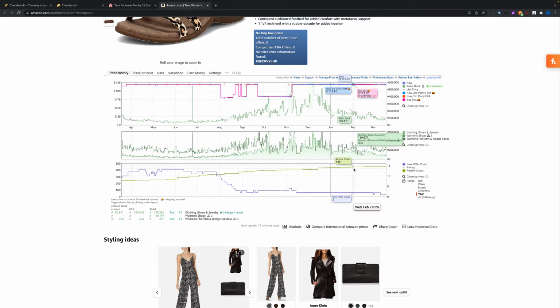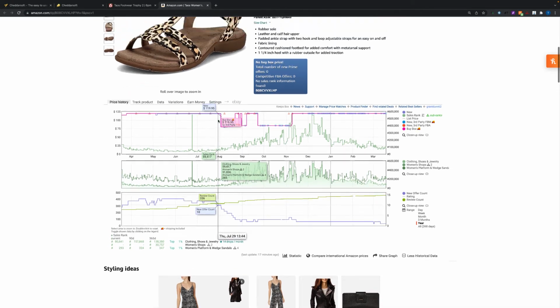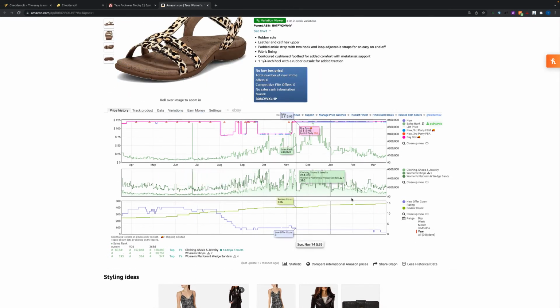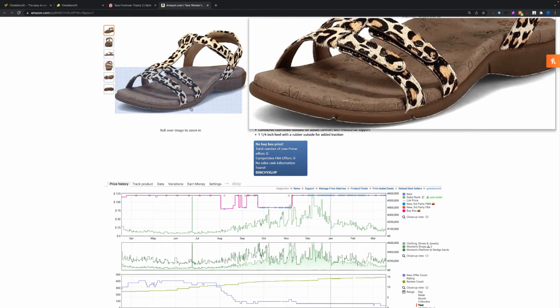Let's look at the last year. In the last year, I see that this item was definitely selling a little bit better come the summer months. You see this offer count movement happening, I would say around the end of April, beginning of May. And you also see the sales rank drop as well. Granted, that is on the parent ASIN. That is not necessarily for the specific color and size, but for all of these variations.